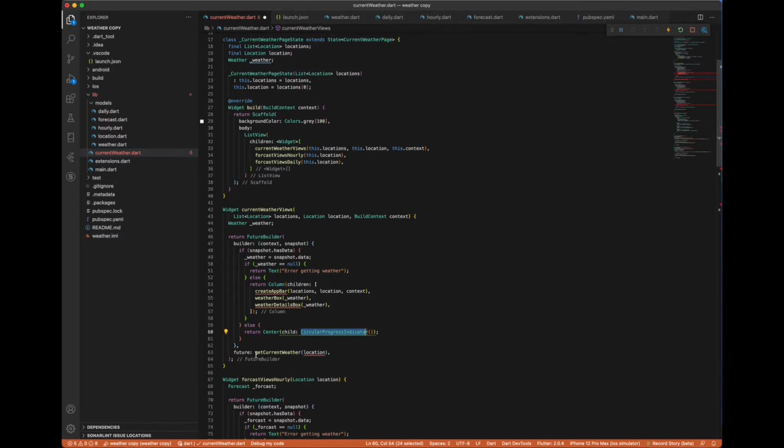And the future is actually going to be called on get current weather, which is not yet implemented. Same with the create app bar as well as the weather details box, which we're going to implement.